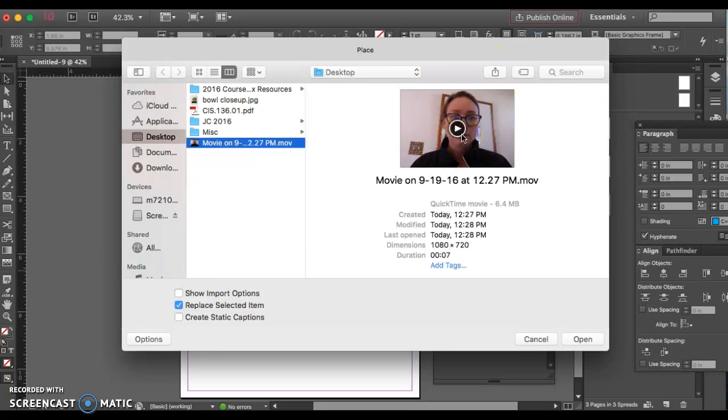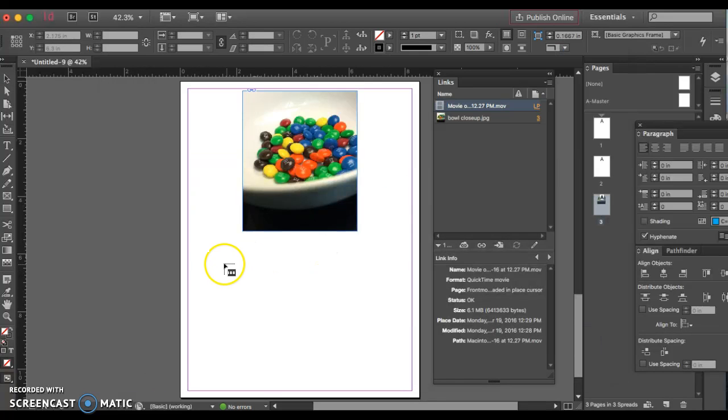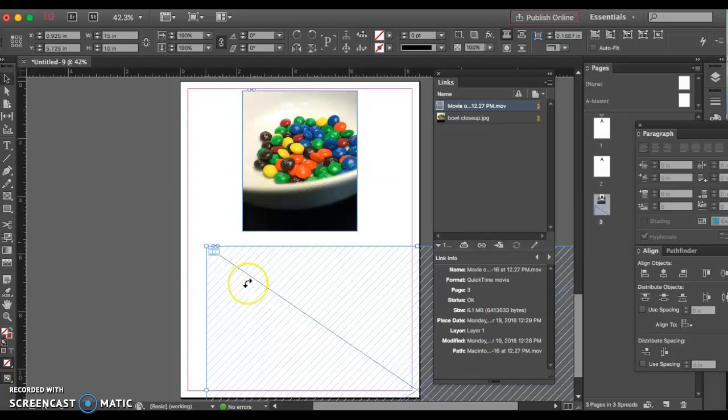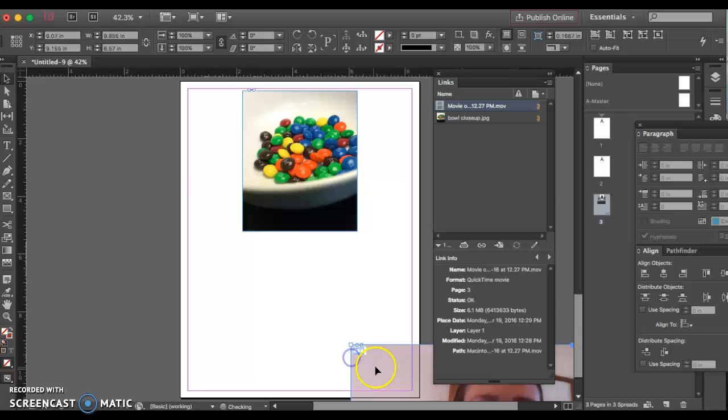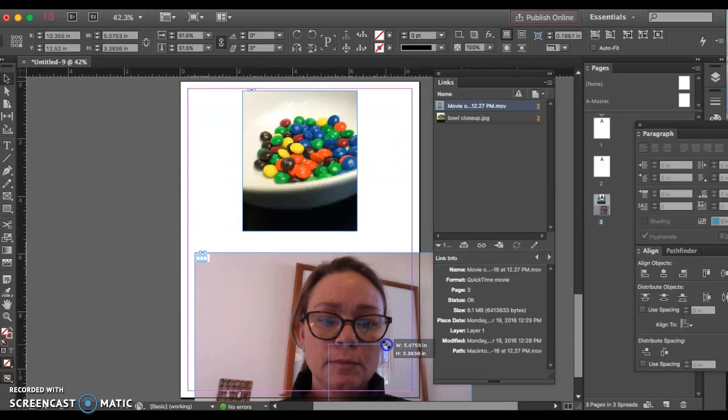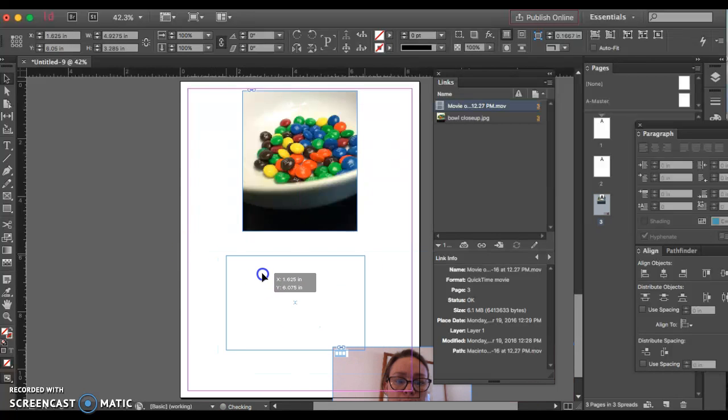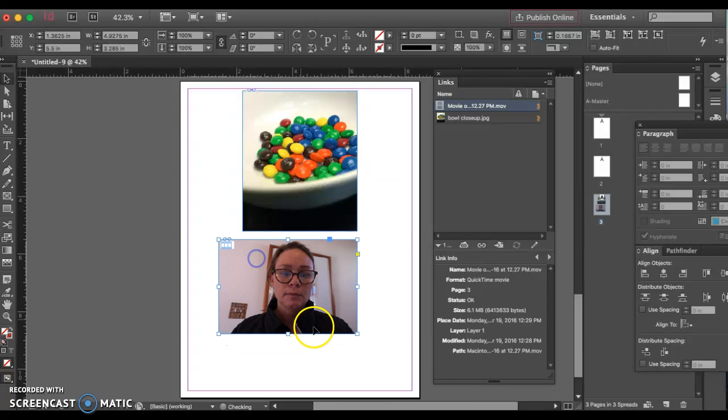The next thing you want to do is say Open, and then you can see that little movie icon. Again, knowing that it's there, then just click. And there's the movie. It's a little large. I'm going to go ahead and shrink it down. Align it to the right.